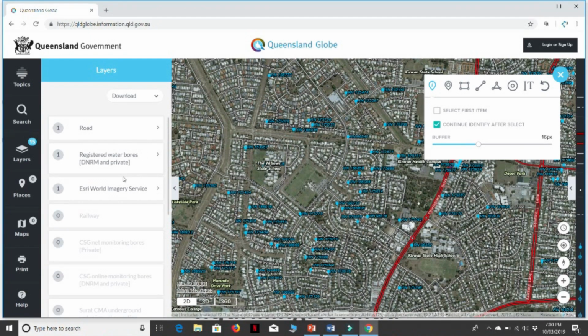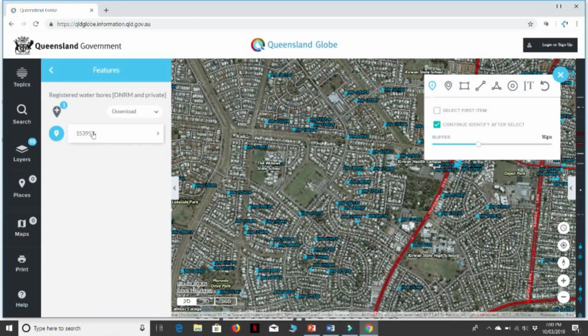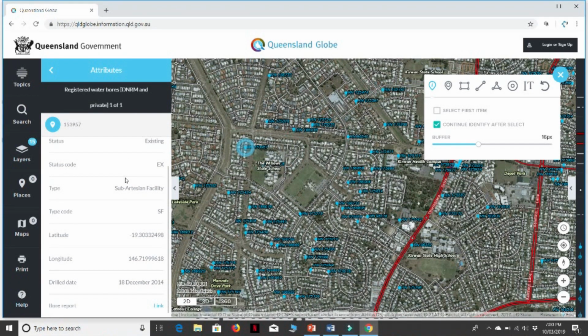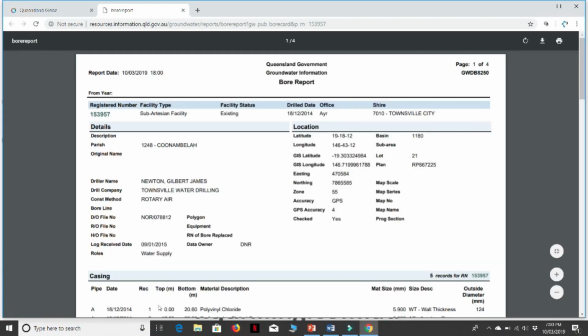It'll bring up a whole range of menus on the left hand side. The main one we want to look at is the registered water bore column, DNRM and private. Click on the RN number and it should come up with an information bar. Down the bottom on the bore report, there should be a blue highlighted link bar. Click on that and it should bring up all the information in relation to that bore.